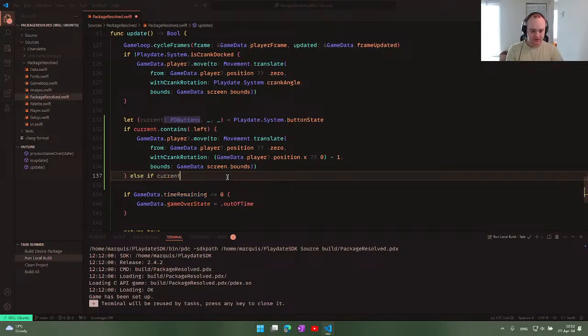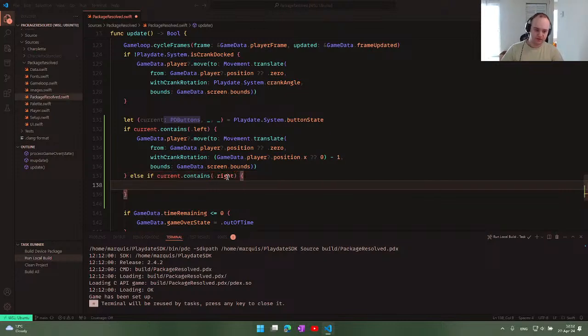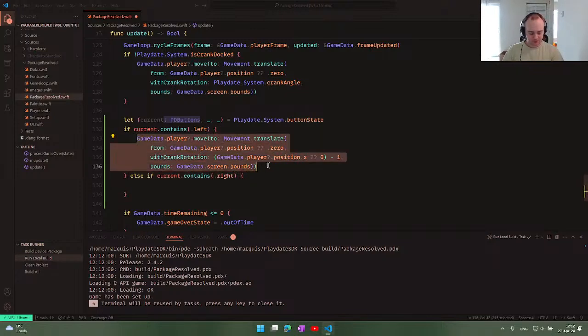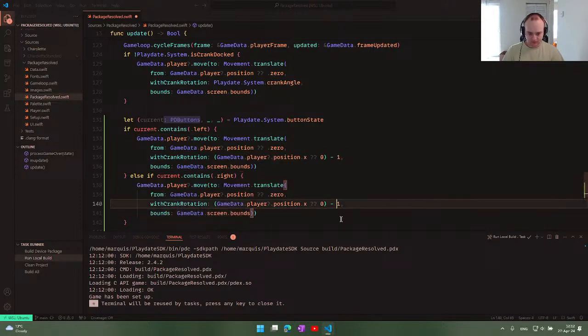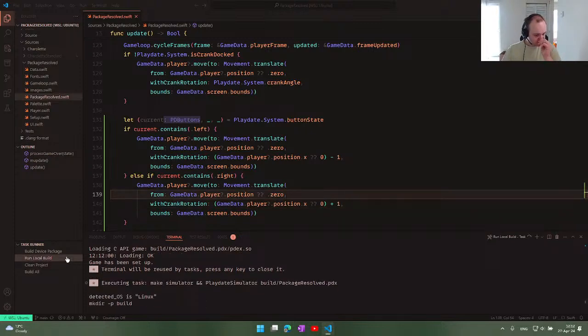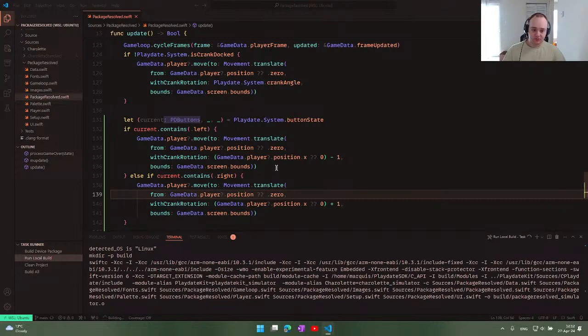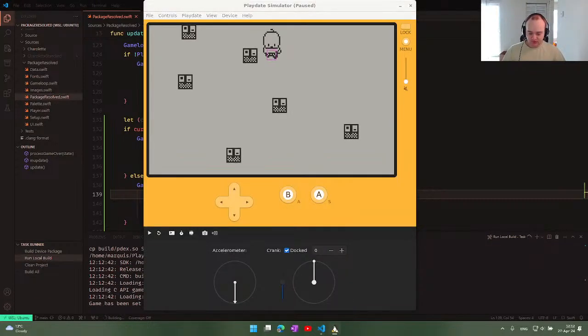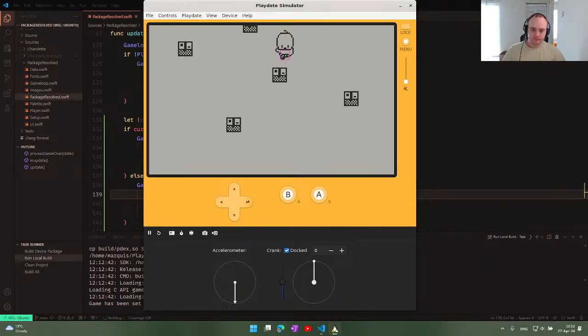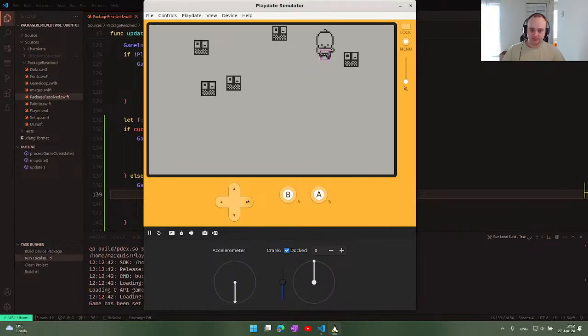Else if current dot contains right, we just take this same code. Yeah, I know. Don't repeat yourself. But just for the sake of this, we're going to repeat ourselves. While I'm waiting for that, I'm just going to make that in progress. We're moving up.